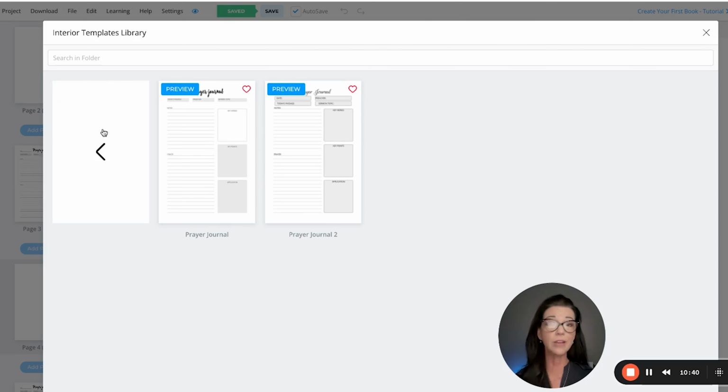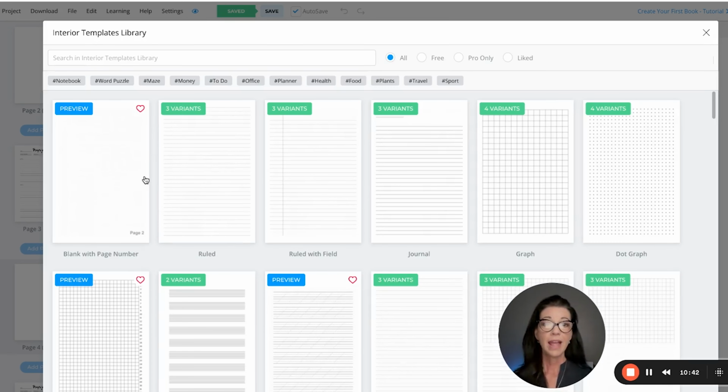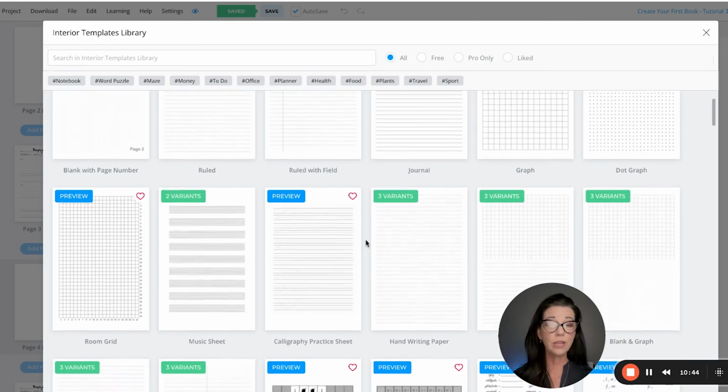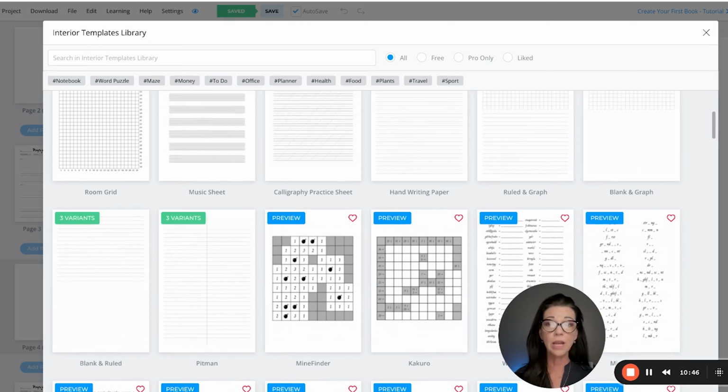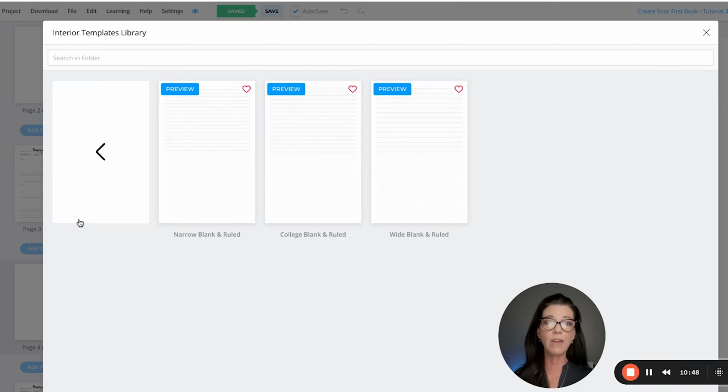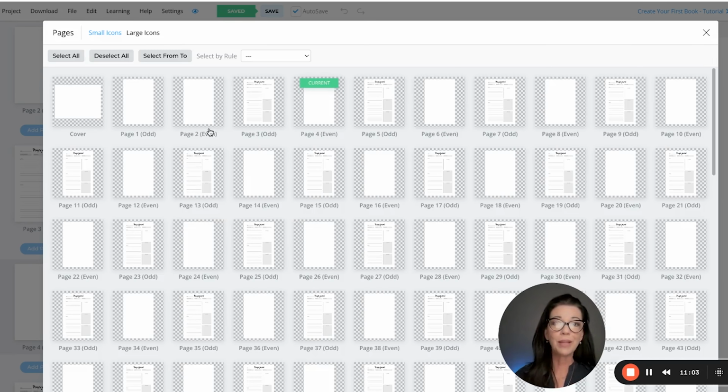Let me show you. I want this next page to be an option for more notes, a little bit more flexibility. So I'm going to come back here to templates. I have several variations here that are notes options. I'm going to select this one. Let's look at the variants. I like the idea of the notes on the top, and then possibly something underneath to be able to write, draw a picture, or just have some freestyle notes that aren't on lines. So I'm going to choose the narrow blanked one.